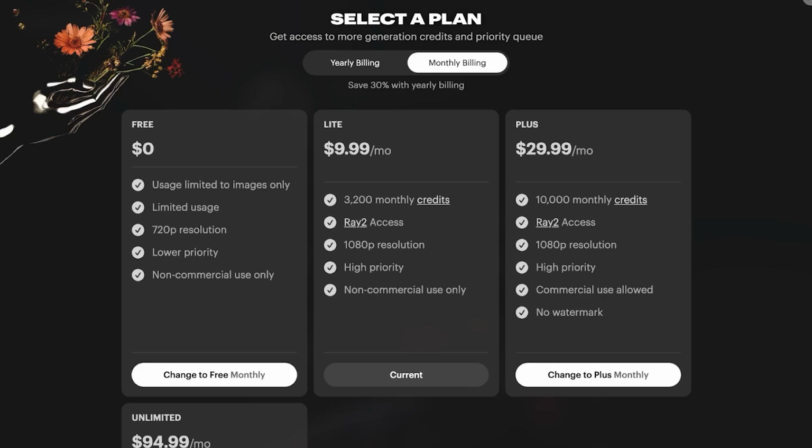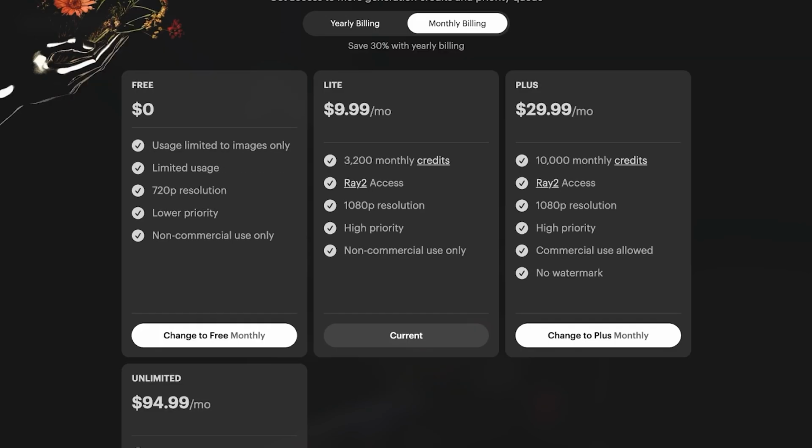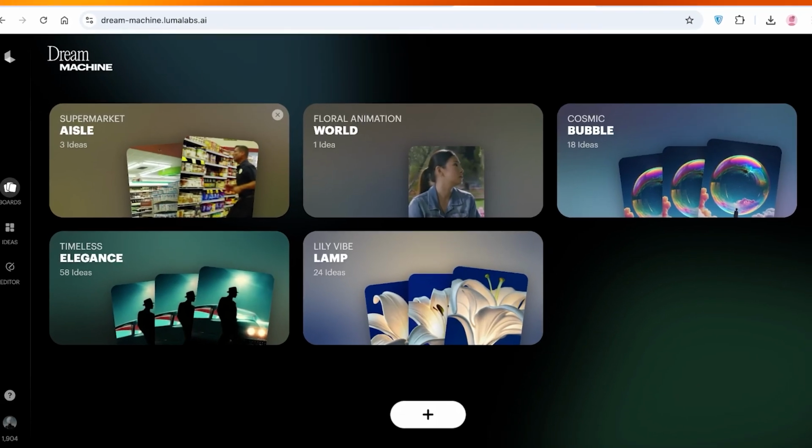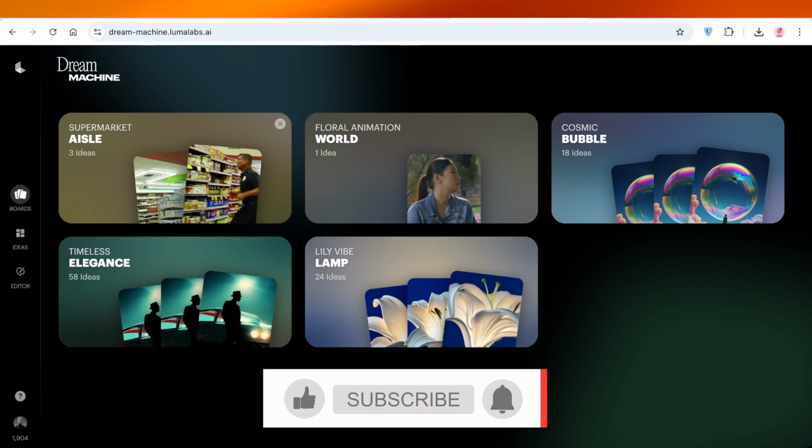Within the Lite, you have access to 3,200 monthly credits with Ray 2 access, 1080p resolution, high priority, and non-commercial use. So if you want to use this commercially, you do have to opt for their plus, which is at $29.99 with 10,000 AI credits. But you can always top up your credits, and this gives you access to a really nice platform that can build truly anything for you and create one video to customize into any other art style.